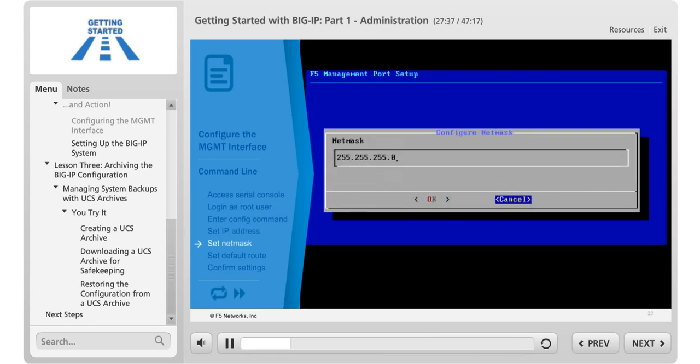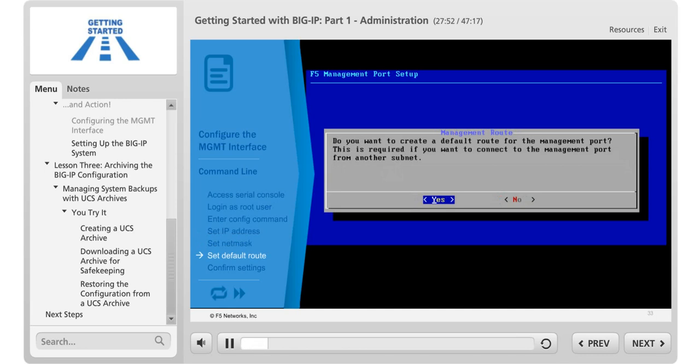On the Configure NetMask panel, enter the appropriate netmask value for the management interface, then select OK to continue. Here we're using a netmask of 16. The Management Route panel allows you to create a default route for the management port. A default route is only required if you want to connect to the management port from another subnet. In this example, we're not going to configure a default route, so we'll select No and continue on.